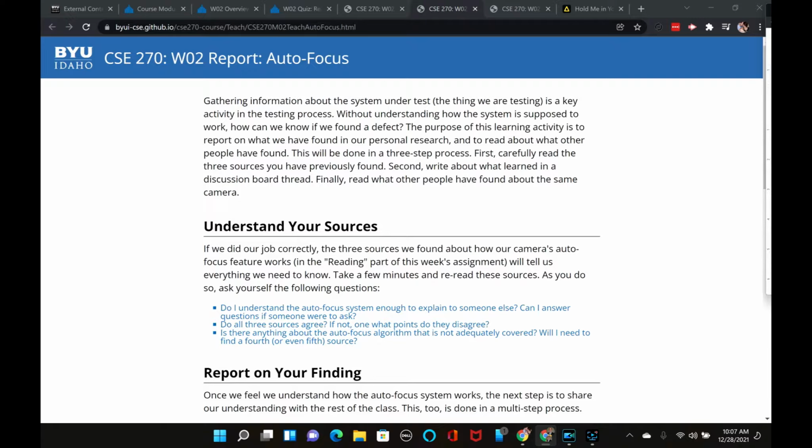The purpose of this learning activity is to report on what we have found in our personal research and to read about what other people have found. This will be done in 3 steps. First, carefully read the sources that you have previously found. Second, write about what you learned in a discussion board thread. And finally, read what other people have found about the same camera.